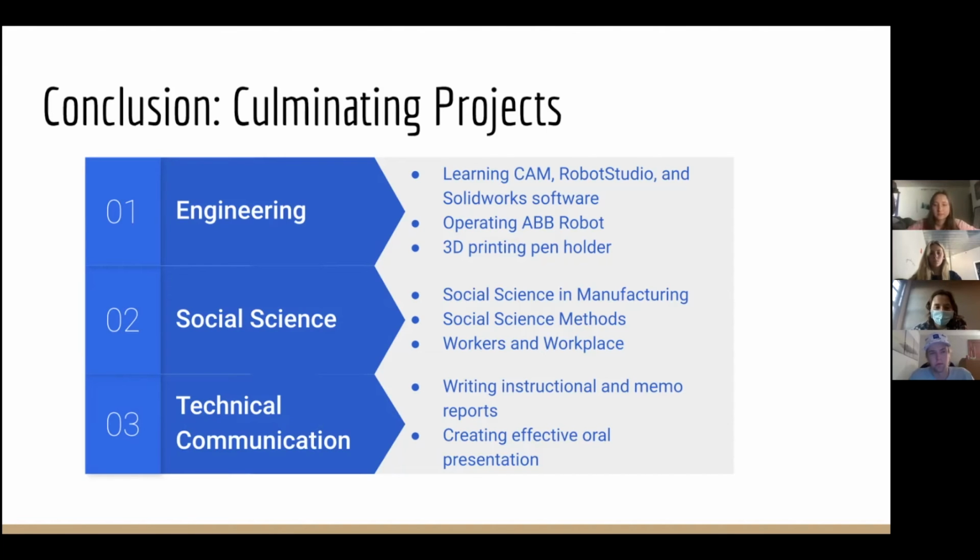Lastly, we developed knowledge in technical communications across the projects as we learned various types of mediums in which to communicate our results. These included memo reports, instructional reports, and description reports. Additionally, we developed the tools to create a detailed Gantt chart that we used throughout the semester to maintain pace with project deadlines.